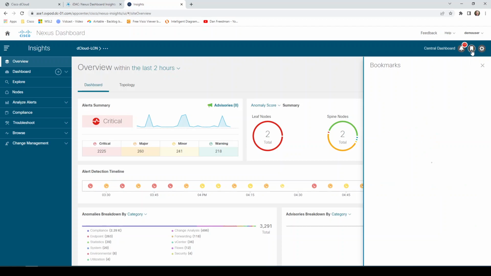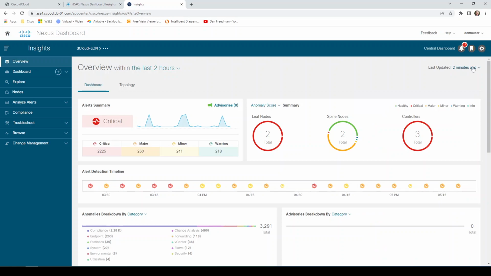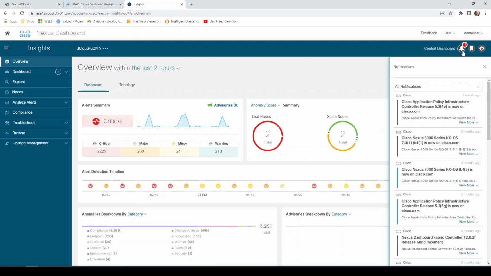In terms of bookmarks, any dashboard that you view in the system, you can bookmark into a list for later viewing. You can then trash that bookmark if you no longer want it. When you're on a particular dashboard and you want to bookmark it, you can click that bookmark symbol and it should turn orange. Here you've got some basic notifications. We can see the latest release of Apex software has been released, which helps you keep up to date on what's going on for the different fabric types that you're managing or collecting telemetry from through Insights.